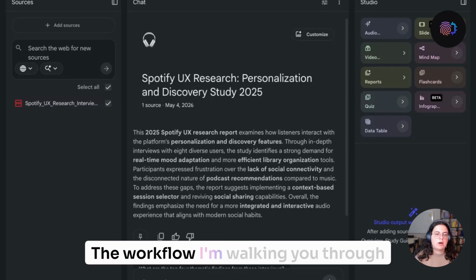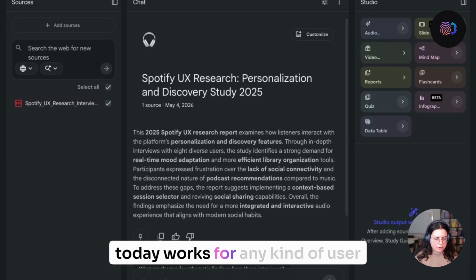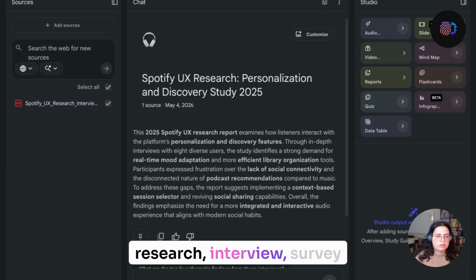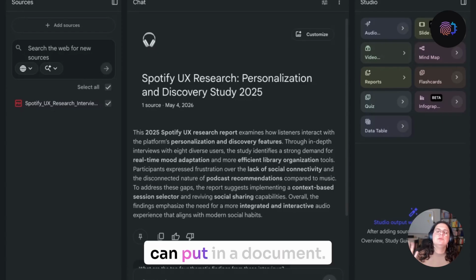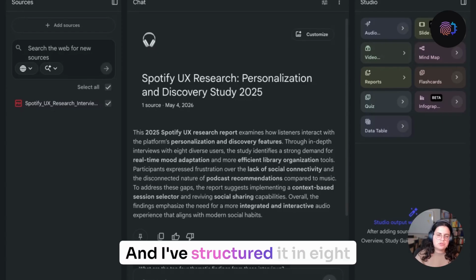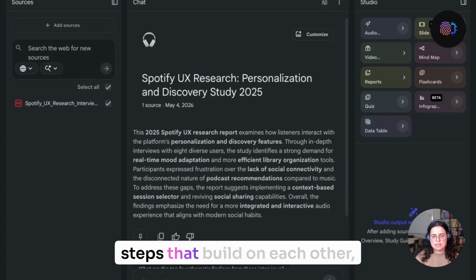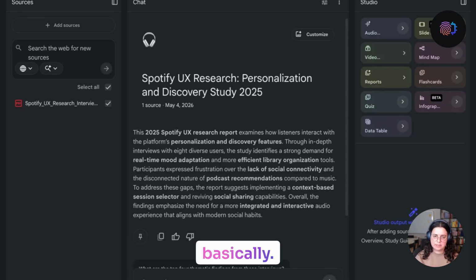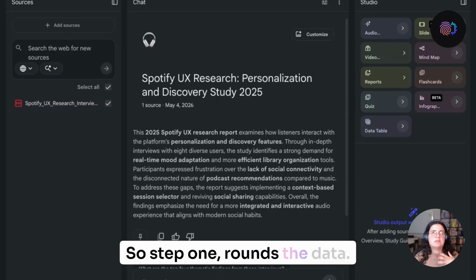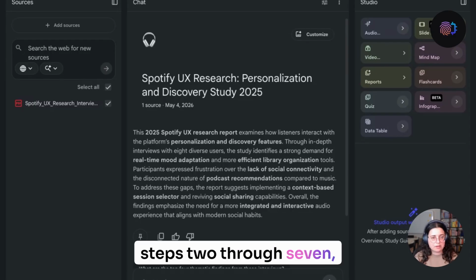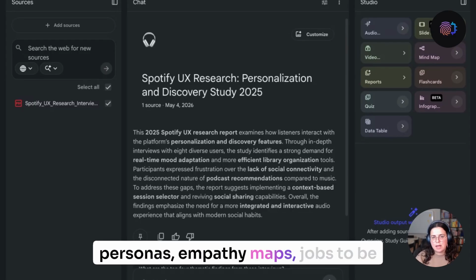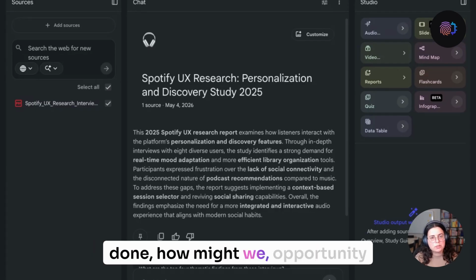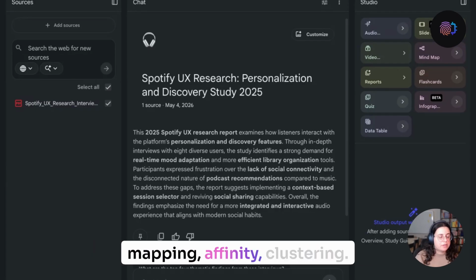So the workflow I'm walking you through today works for any kind of user research: interviews, survey responses, support tickets, usability test notes, anything you can put in a document. And I've structured it in eight steps that build on each other. Step 1 grounds the data. Steps 2 through 7 are your core analysis frameworks: personas, empathy maps, jobs to be done, how might we, opportunity mapping, affinity clustering.